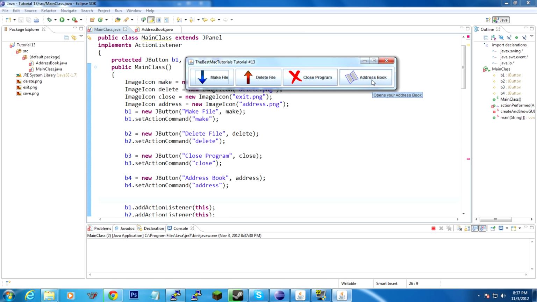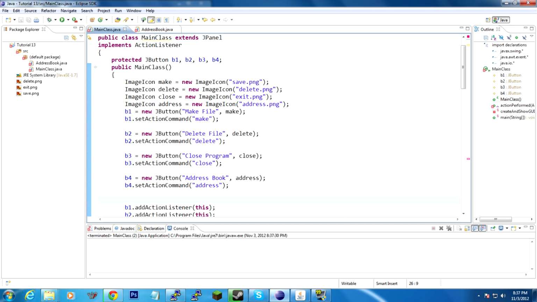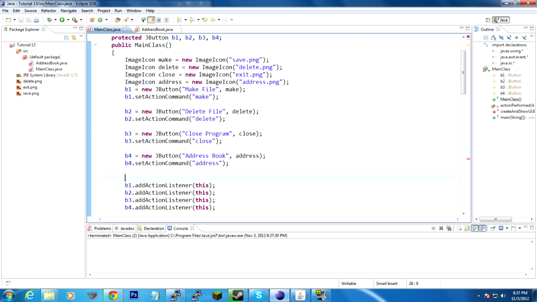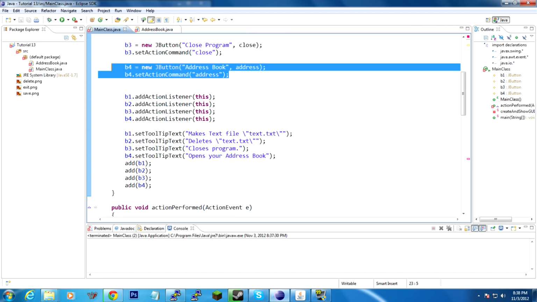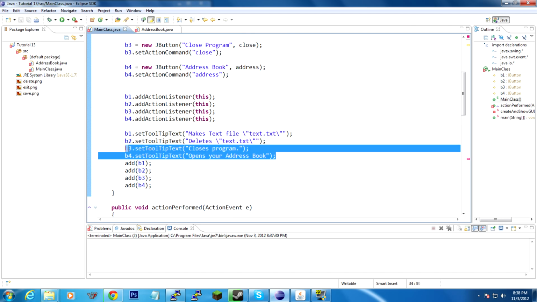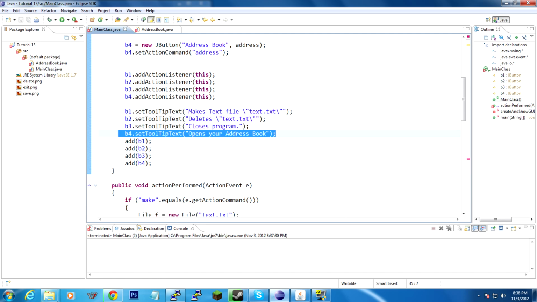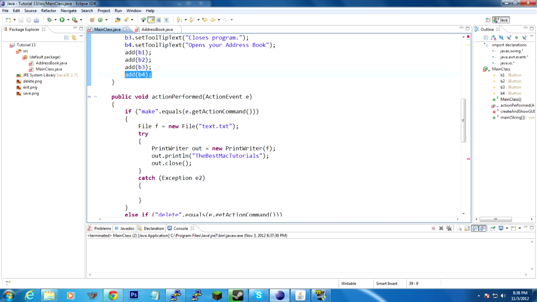And address book is a new button that I added. I'm not going to go much into depth as to what I changed in here because it is stuff we've covered before. All it is is a new button and creating an object. But I'll just point it out real quick. We have a new button that we made, B4. We added a new action listener for B4. We added a new tooltip text for B4. And we added B4 to the GUI layout.